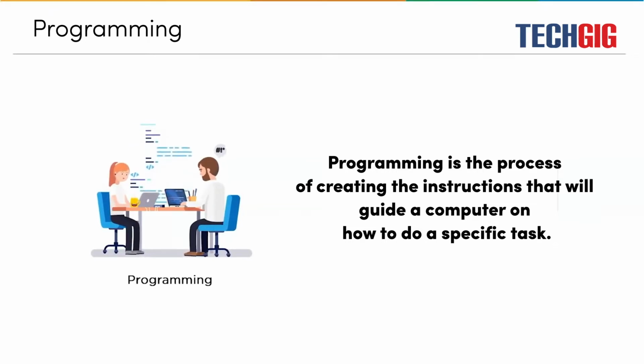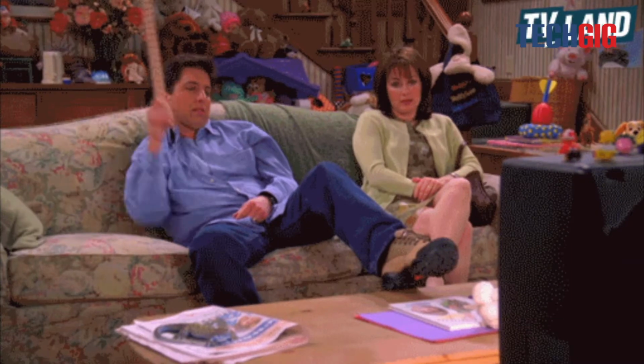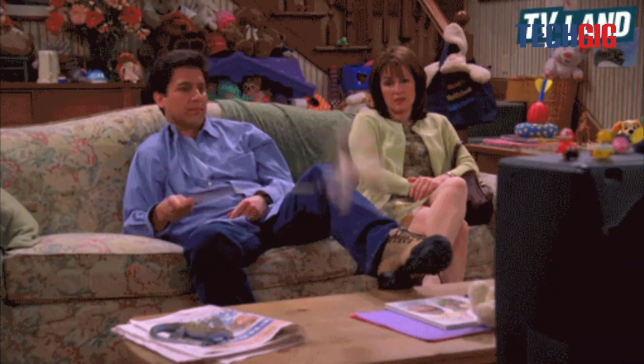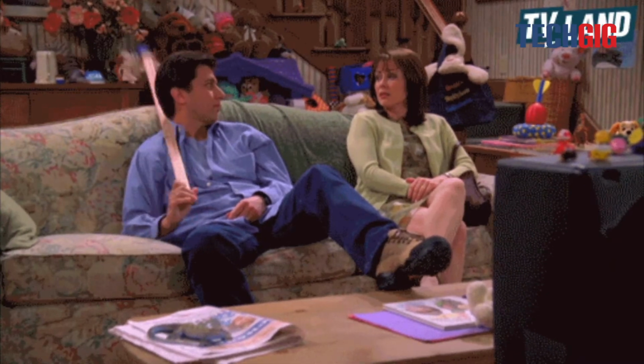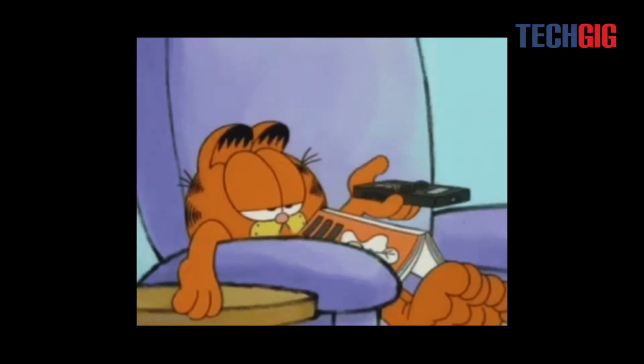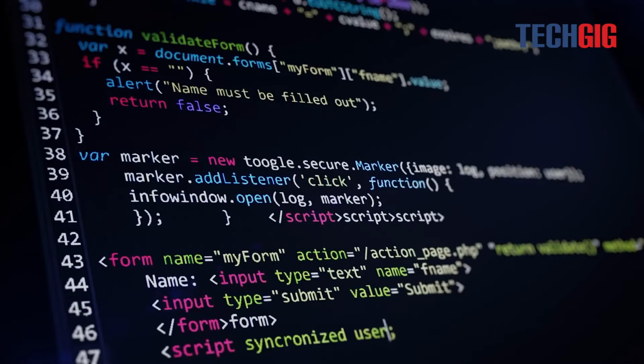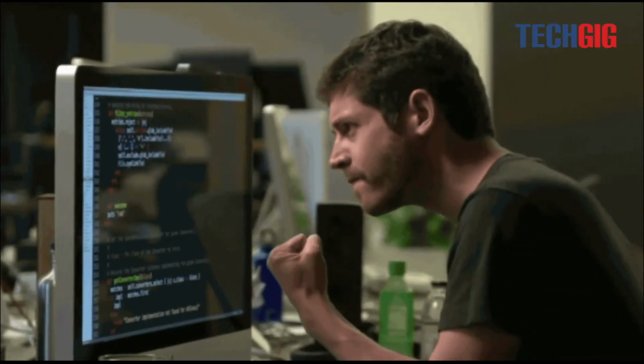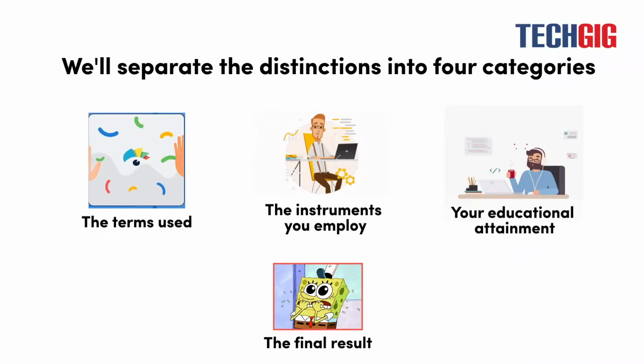Consider a remote control for your television. It will wait for you to give it instructions by hitting certain buttons, which will then command the TV to perform a specific duty, like changing the channel, increasing the volume, and so on. This is similar to how programmers may train a machine to perform numerous tasks. We'll separate the distinctions into 4 categories to make it easier to break down and comprehend the concepts.